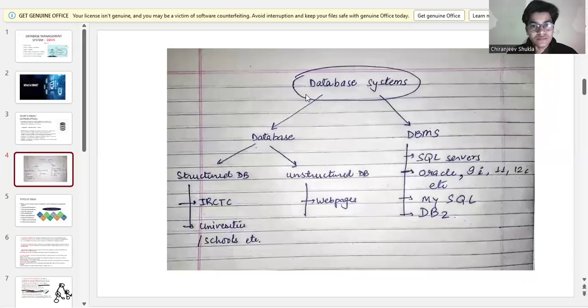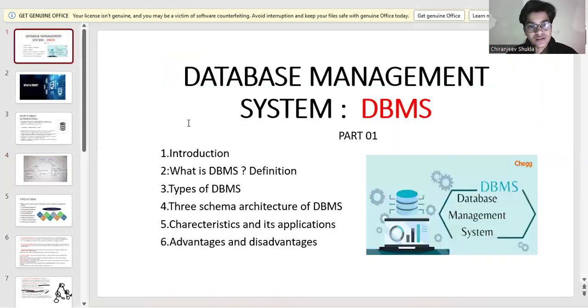So, I have created a PowerPoint presentation about it, and we'll study through it. So, basically, what a management system is. In this session, we will first go through the introduction, then we will study database management, its definition and types, as well as its three schema architecture, characteristics, and applications. We will cover advantages and disadvantages at the end of the session.